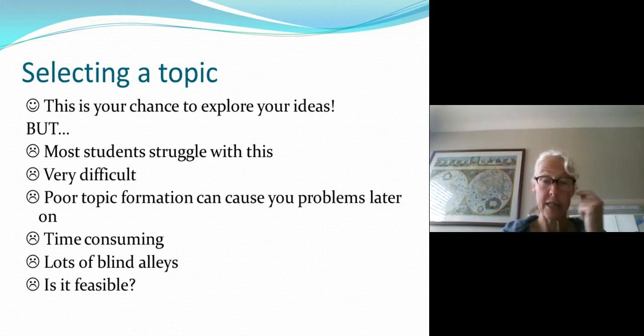So, as I say, today we're going to focus on selecting a topic. Now, this is a really exciting part of your dissertation because this is when you actually get to choose a topic of your choice. So in your degrees, generally, you don't get a chance to actually choose your topics that often. So this is a really lovely opportunity.